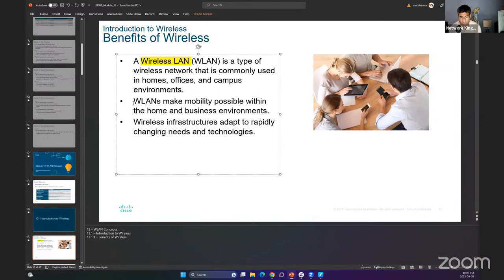So WLAN makes mobility possible within the home and business. What is mobility? People can go here and there and they do not have to be bound to wires. If you are sitting in your office and you want to go to the cafeteria, you do not have to go with your LAN cable. Nowadays, every good company has Wi-Fi infrastructure, and wireless network speeds are increasing day by day. Anybody know what is the latest Wi-Fi standard in the market right now? We'll discuss that.